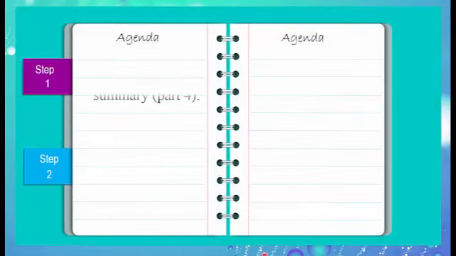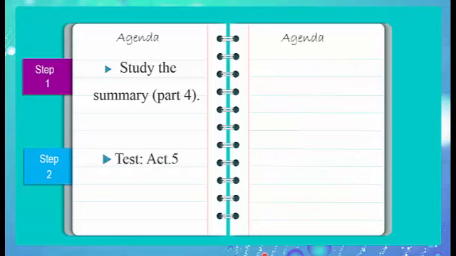For the next time, you have to study the summary sheet part 4, and we have test or quiz in activity 5.